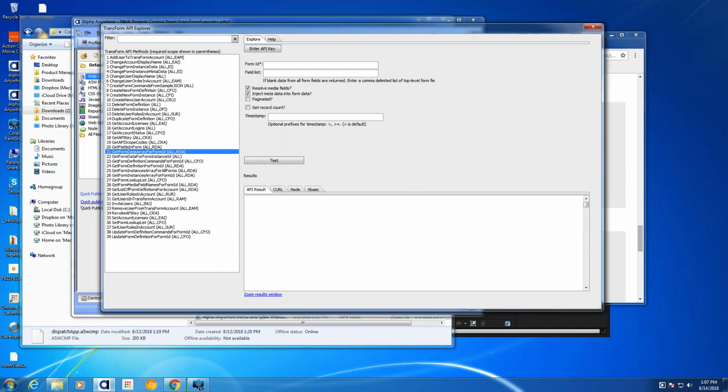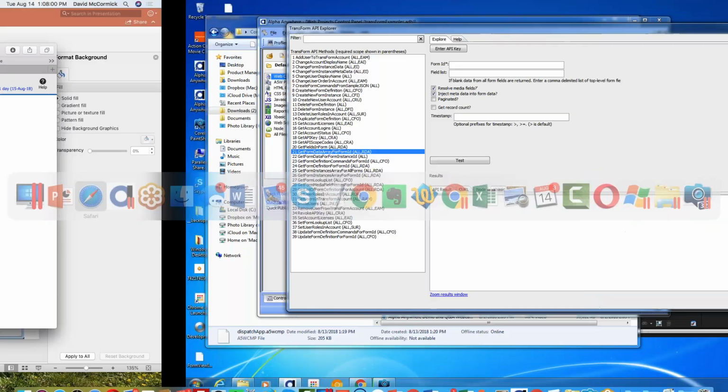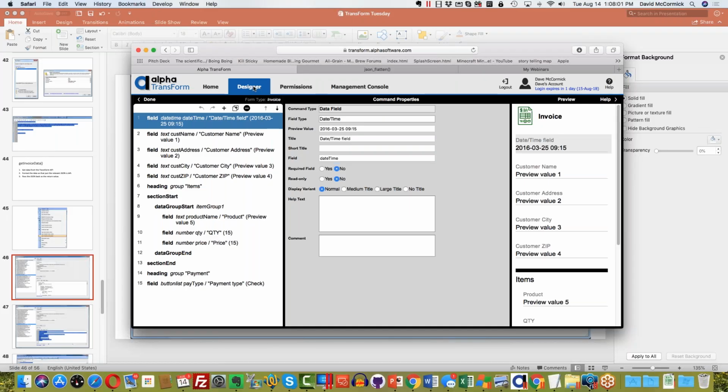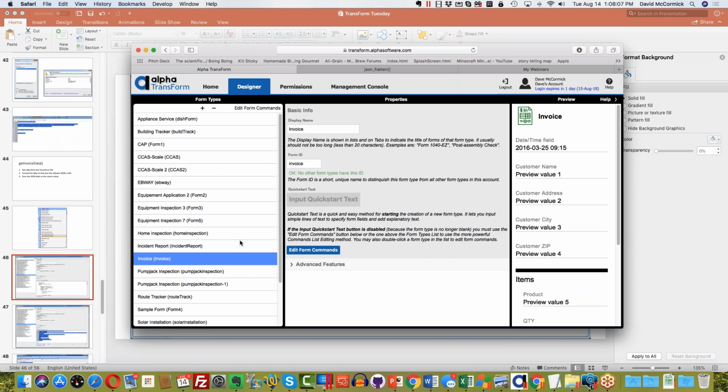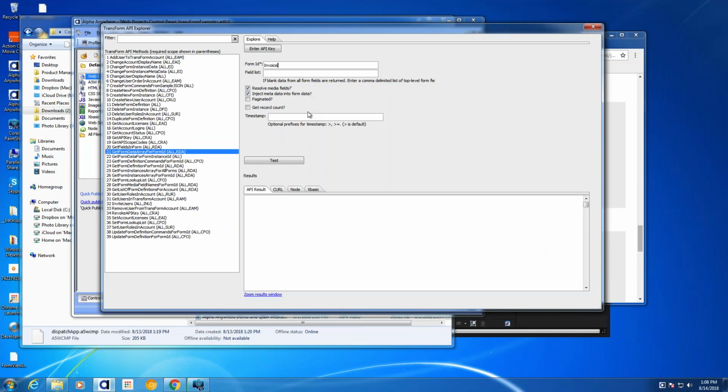The next thing I needed to do was enter the form that I was looking for. And so the form ID can be found over here. Let me go back. And here's my invoice form. And there's my form ID. It's simply called Invoice. So let's go back to Alpha. I'm going to type in Invoice. And I'm going to click the test button.